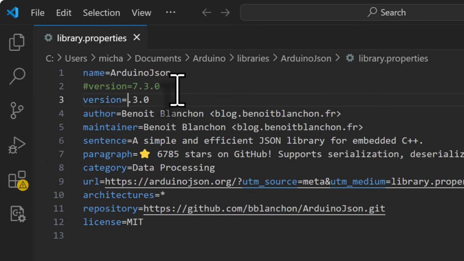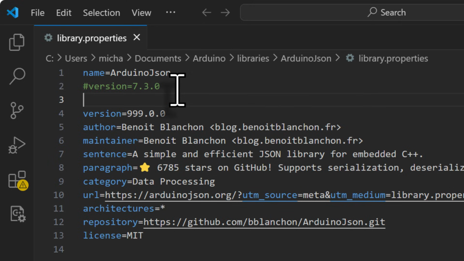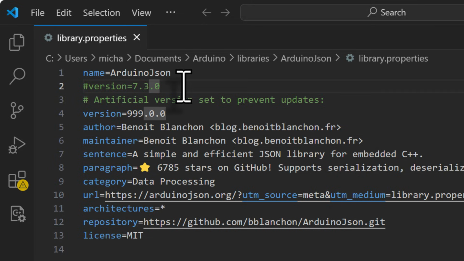I'm going to call it 999. How about that? And then I'm just going to make a little note here, a little comment. I'll type in artificial version set to prevent updates. And then I'm just going to save this file. Hopefully you see what I've done here. This is the actual version number that I have installed, 7.3.0. But I'm saying, no, I've got version 999.0.0. I mean, maybe Benoit will get to version 1000 sometime soon, but probably not in my lifetime.